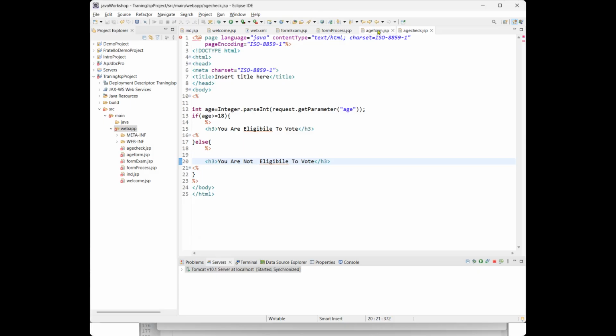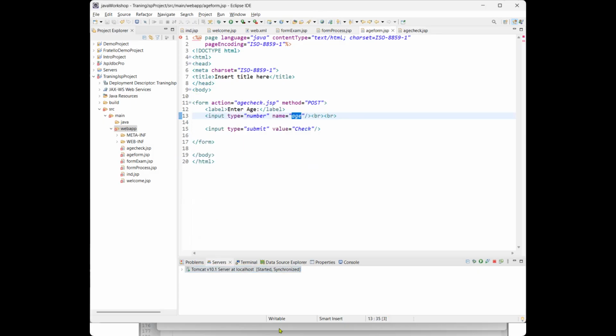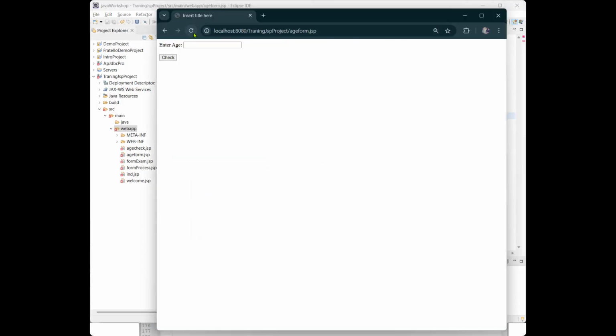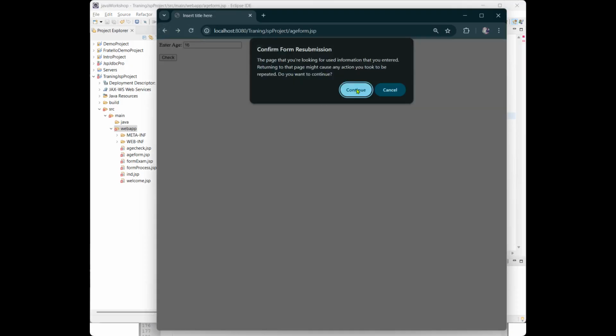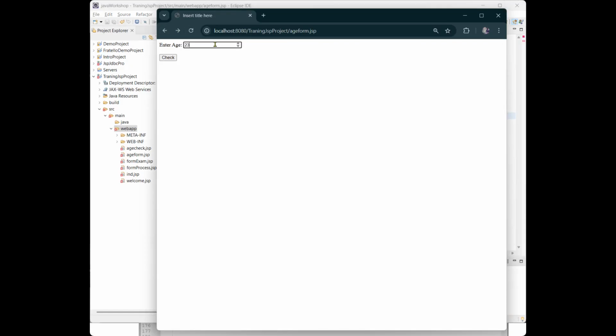Let me run this, or let me refresh it here itself. I refreshed it and I'm entering the age. Let me check with age 16. It checked: you're not eligible to vote. Let me refresh this again and give 23. It will take the data, we send it, and we see: you are eligible to vote.